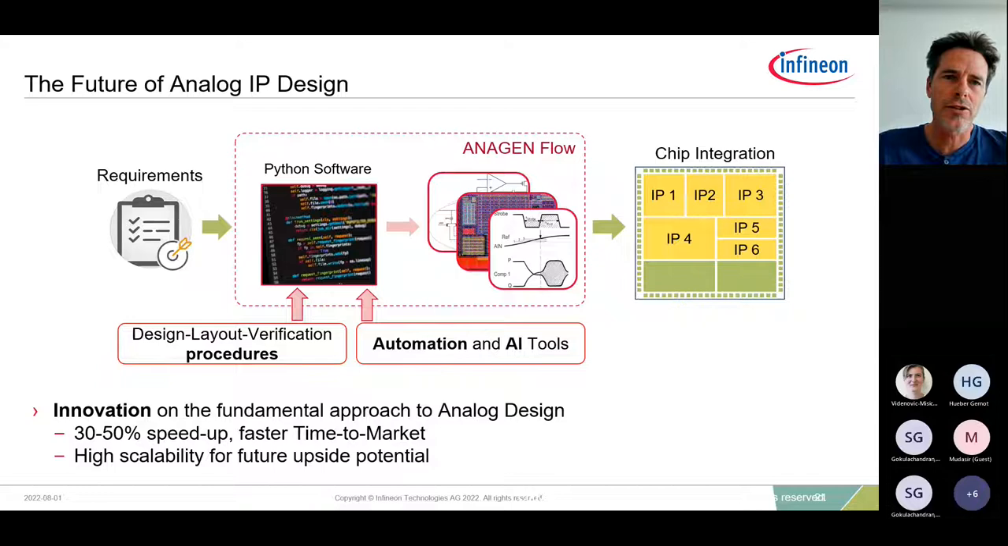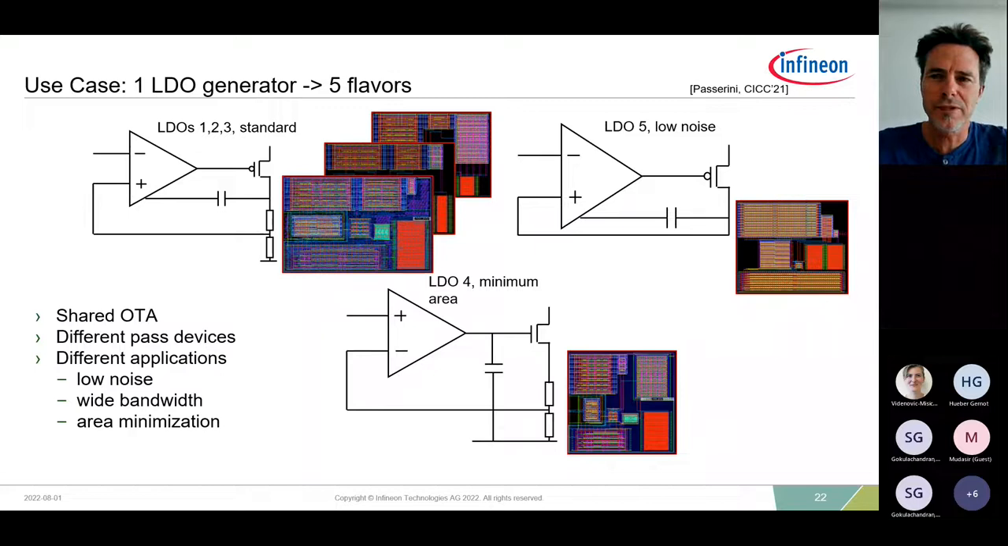These slides are from Federico. He did a talk here, or he had a paper at the CICC last year where you can also find details on this approach. So the use case here was a generator for a low dropout regulator, a voltage regulator, where he developed one LDO generator, which can support five different flavors of this voltage regulator. Three of them are, you could say, more or less standard, but providing different output currents. One is optimized towards low noise operation, and another one is targeted for minimum area. And all this based on the same code.